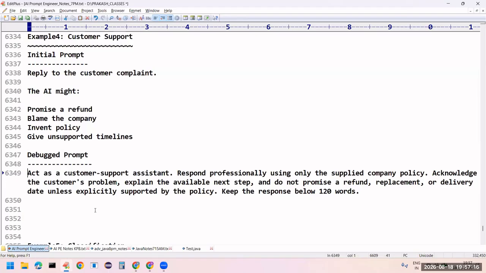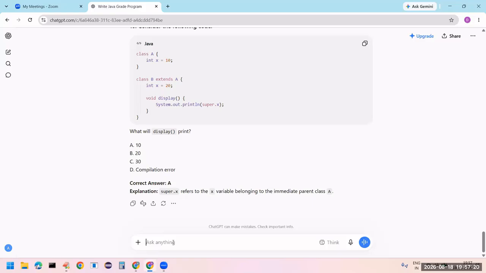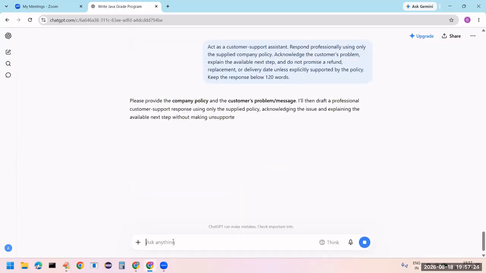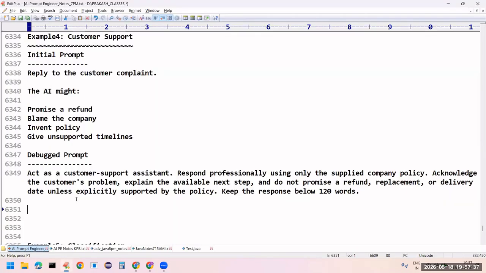If I run this, then it will give a clear customer support answer. Maybe it may ask for data. Yes: please provide the company policy and the customer's problem message. Then I will draft a professional customer support response using only the supplied policy. Clear?